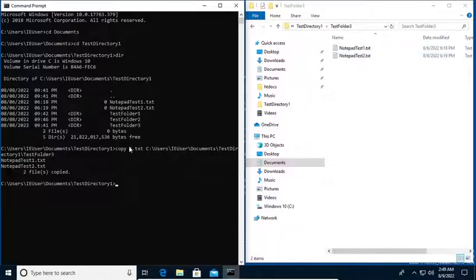Okay, that's how we copy all files with the file extension of .txt using the copy command to a specific location. And I just used the absolute path here, as we've tackled before, absolute path versus relative path. And we now have our test folder 3 containing the notepad test 1 and notepad test 2.